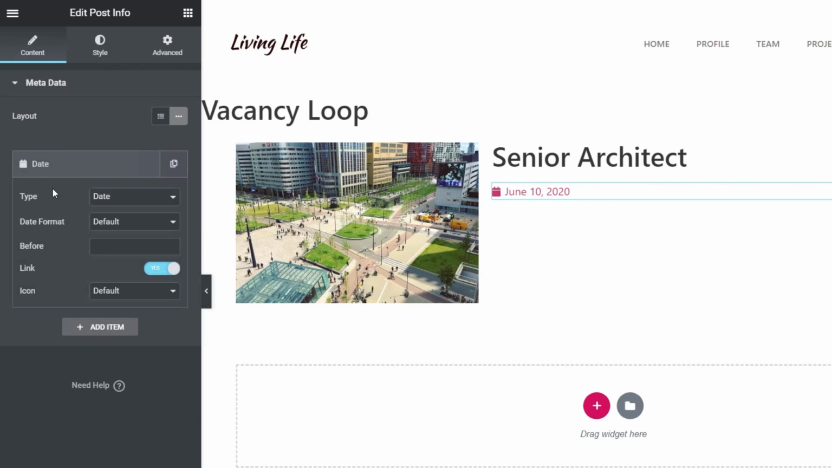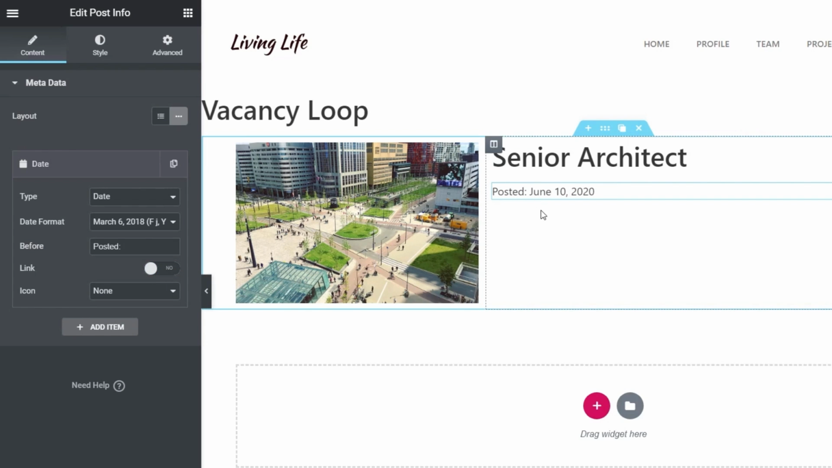Let's open that up. And inside there, you can see type is set to date, which is perfectly fine. The date format, we could change that to one of the other options. So let's just say we wanted this, just makes a bit more sense, a bit more user-friendly. Before, we're going to just put in "posted". So we know that this means that this particular vacancy was posted on this date. Going to get rid of the icon. We don't want an icon, and we don't want to make this a link. So now we've got data in there, and we've customized that data a little bit.